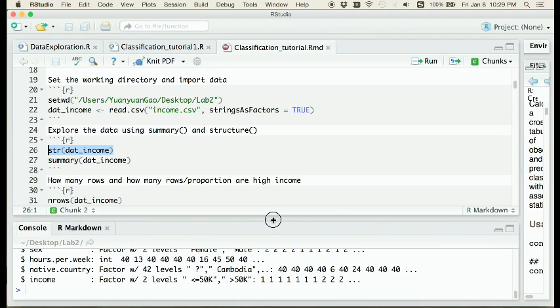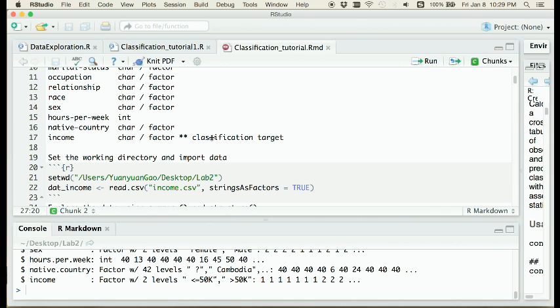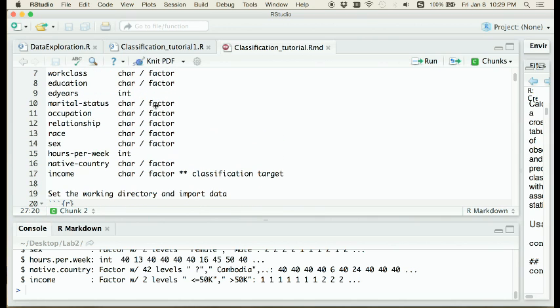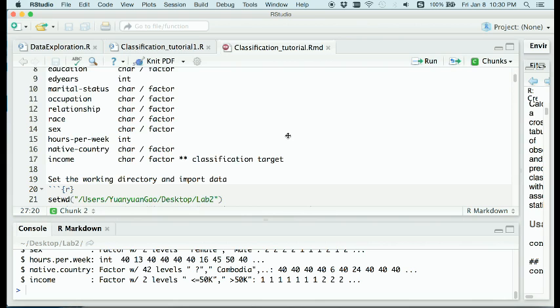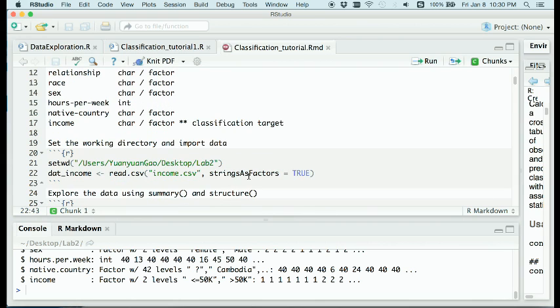One thing I want to mention here is when you import this income.csv file, 12 minus 3 equals 9, so the 9 character type variables are all factors, all nominal variables. So here we set stringsAsFactors equals TRUE. We want R to convert those character variables to factors directly when we import the data.